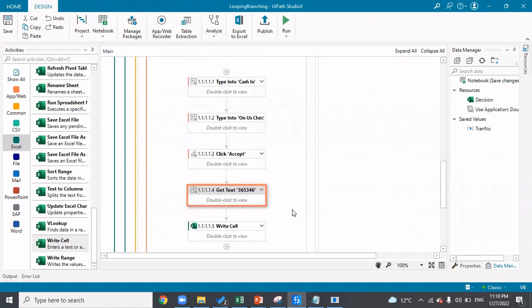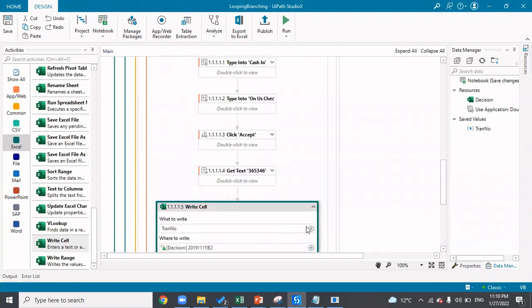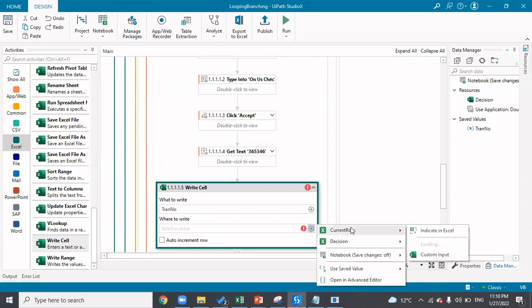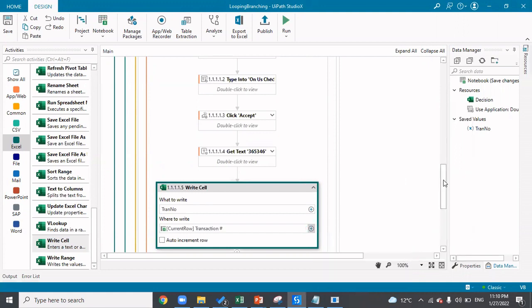Right, the cell may change. So let's see. We'll say what to write, that is okay, but where to write is what we have to change. So where do we want to write it? Current row and transaction number. This is where we want to write.